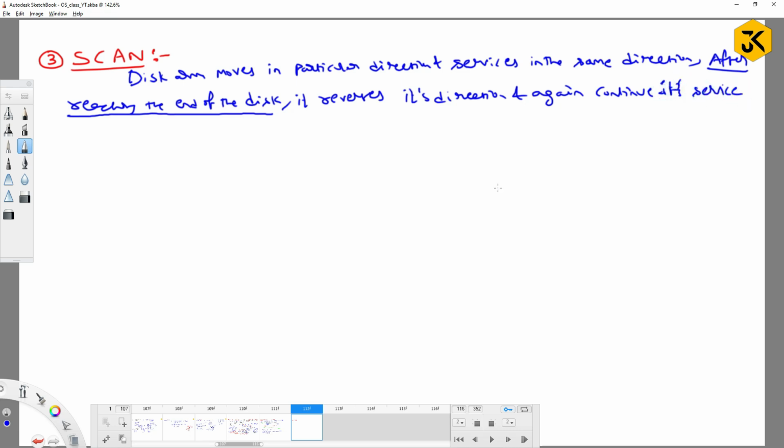Hope you understood this. Once I am in one scan, I will continue that scan until I reach the end of the disk, and then I will change direction and try to satisfy all the requests until I complete all my processes. With the example you can get more clarity. So what are the numbers?